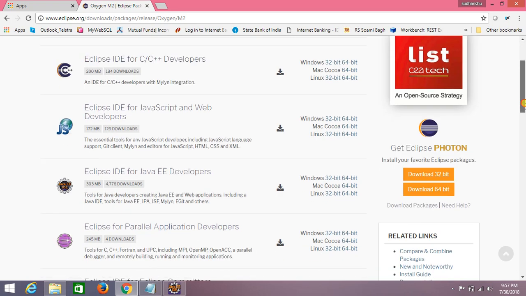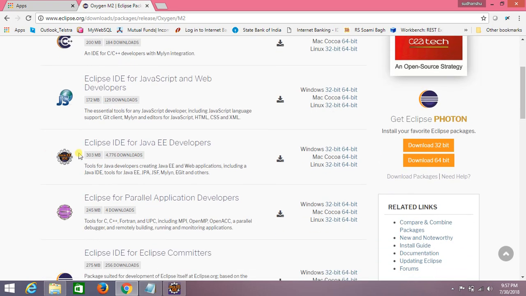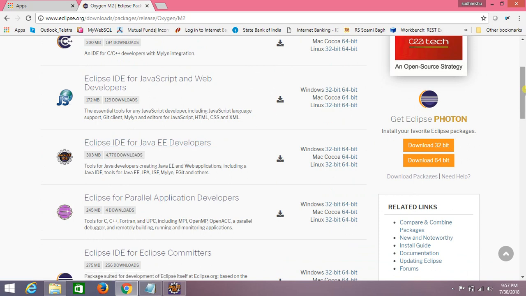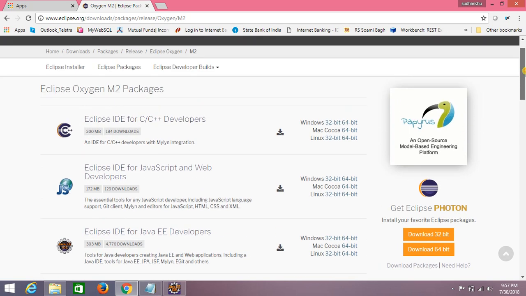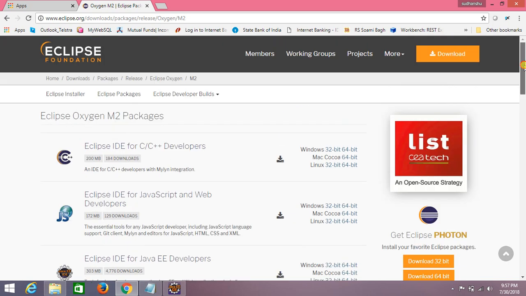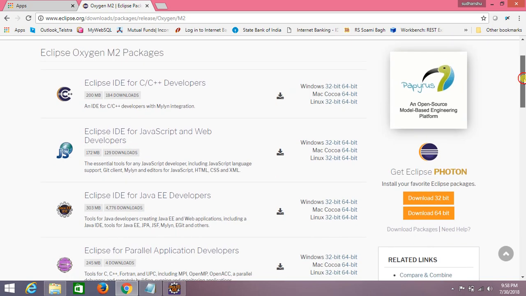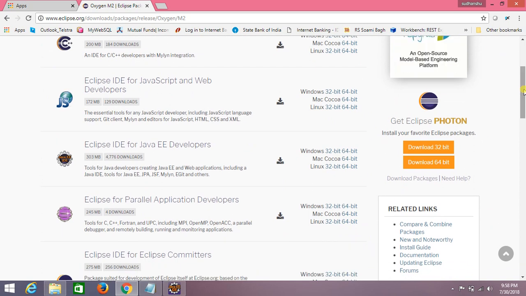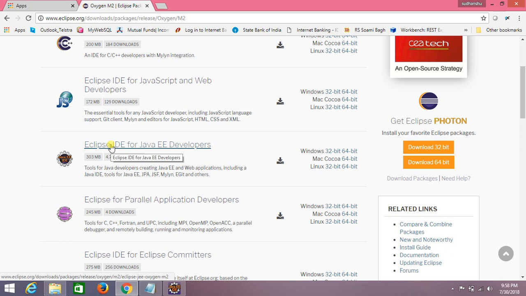So in my machine I have installed this one. There are different versions, there is further categorization within Eclipse. So you can download as per your system requirement, or the version based on your requirement in development. But yes, this is the one that I have installed and am using.